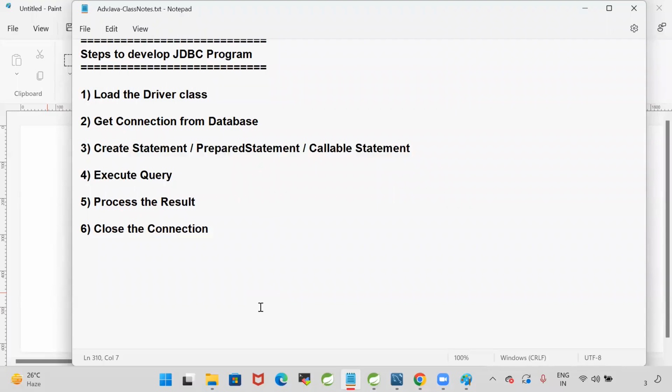Is it mandatory to close the connection? Yes. Why? Every database will have a limited number of connections, maybe 100, maybe 200, maybe 1000. So assume that there are 1000 connections available, and 1000 programs in the project. Every program gets a connection from the database but does not close it. What about the 1001st program? It cannot get a connection, because all the 1000 connections were given to 1000 programs, and they did not close the connection. So that's why it is always recommended to close the connection once our work is completed.